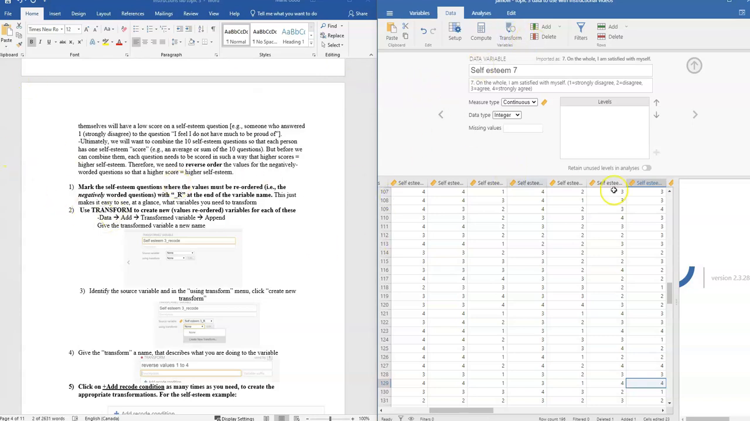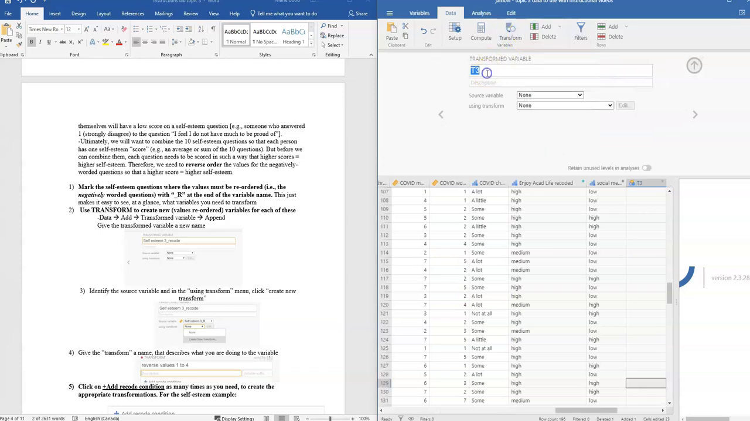So we're going to go to transform again. What we're doing is reverse coding those negatively worded questions, which I've marked with an _R. So we go to data and then add, append, transformed for the first variable that we want to transform. We're going to the source variable menu, and this is what I mean by putting that little _R under it. It just makes it really easy to pick out from this menu the items that you want to reverse code. So the first one is 3, and we'll call it recode, something like that.